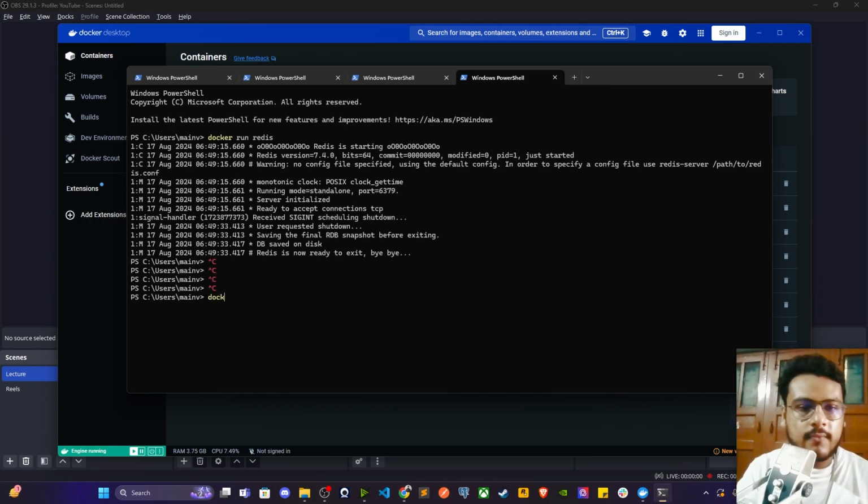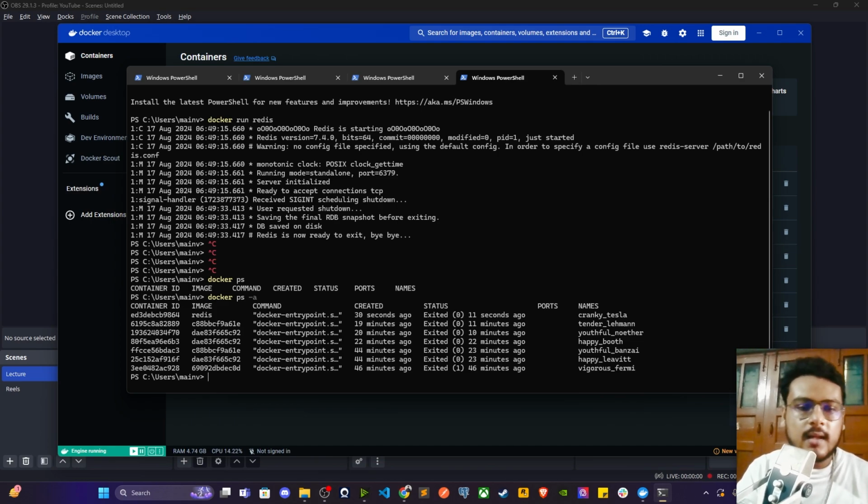Then we have docker ps. This is going to show you a list of all the containers. Then we have docker ps -a. This shows all containers, be it running or not running.